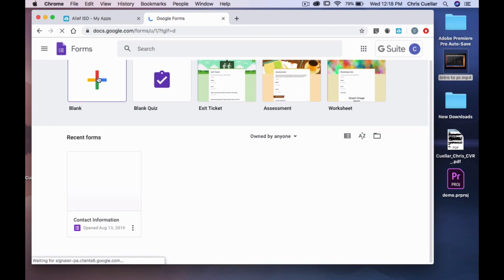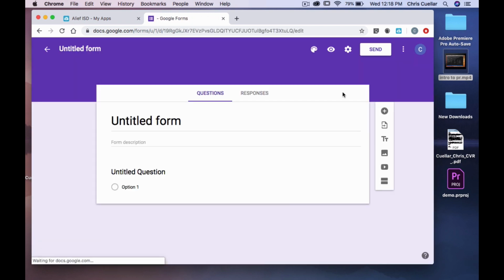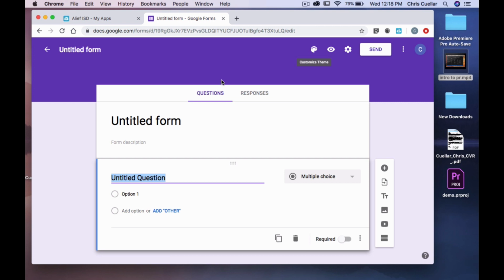All right, how do you create a new Google form? You hit the plus sign. First thing I want to show you about Google Form is it does not have to stay the same color, and you have to name it. So we're going to name this store information because we're going to build an online store.